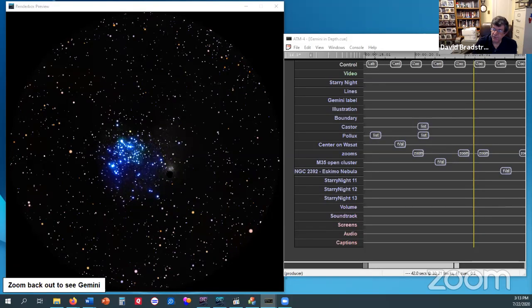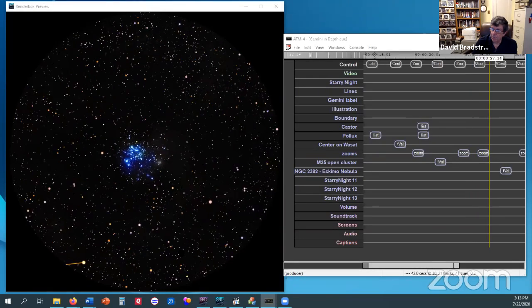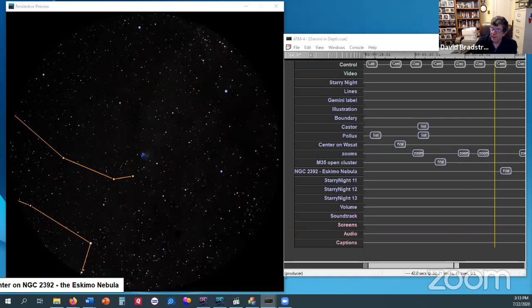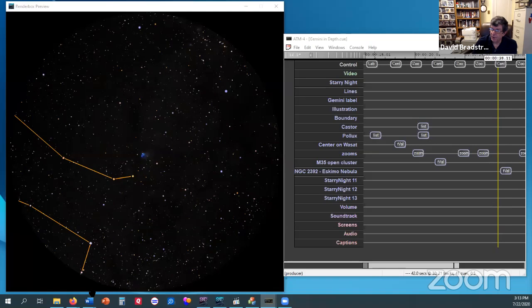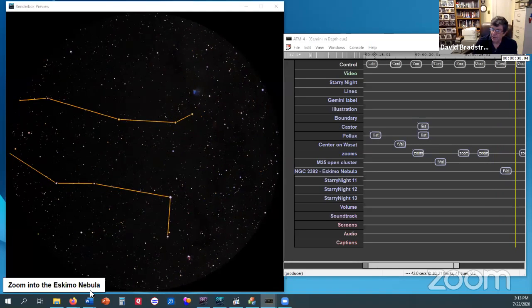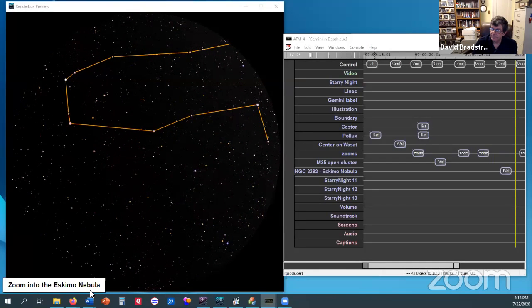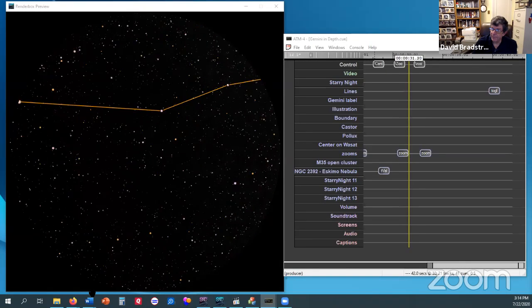There's M35. And if you want, remember, this is the whole dome. If you were doing this in the dome, this is pretty big. You might not want to make it fill the dome, but on a flat screen for an online audience, you might want to go in further. Okay, so you can talk about open clusters and the reason those stars are blue and all that good stuff. Now let's take a look at another object, which I didn't know was in Gemini. I looked it up. We're going to center on that and then zoom in.